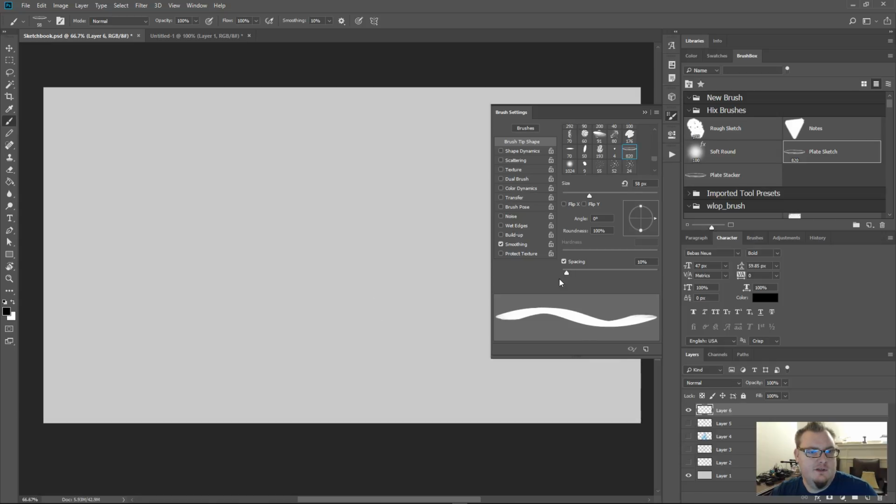So you can see with spacing this out further, I can stack a bunch of plates on top of each other, which is kind of fun. And so that was the plate sketch. This is actually the plate stacker, which again, you have to play with the spacing based on how big your brush size is over here.